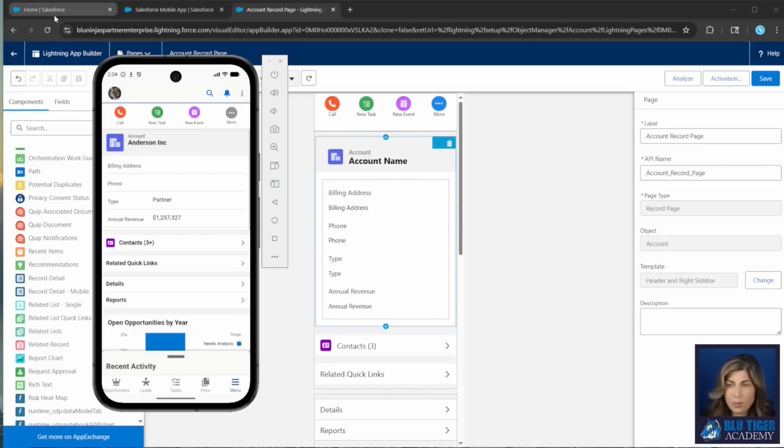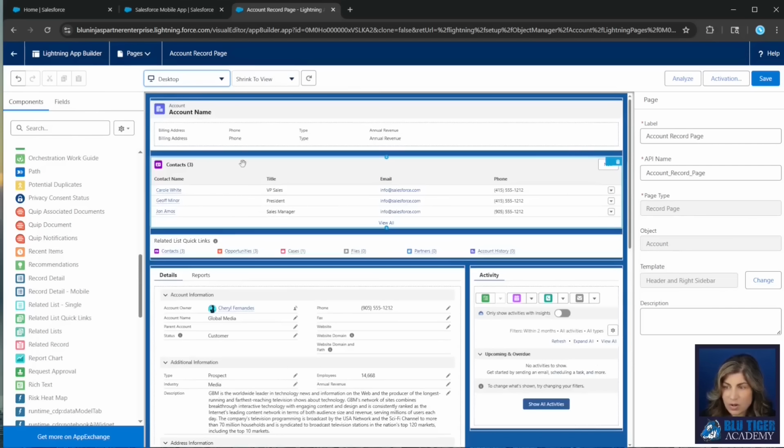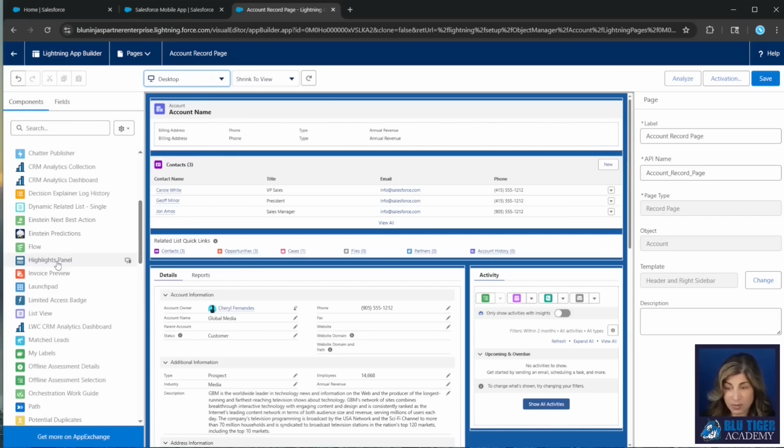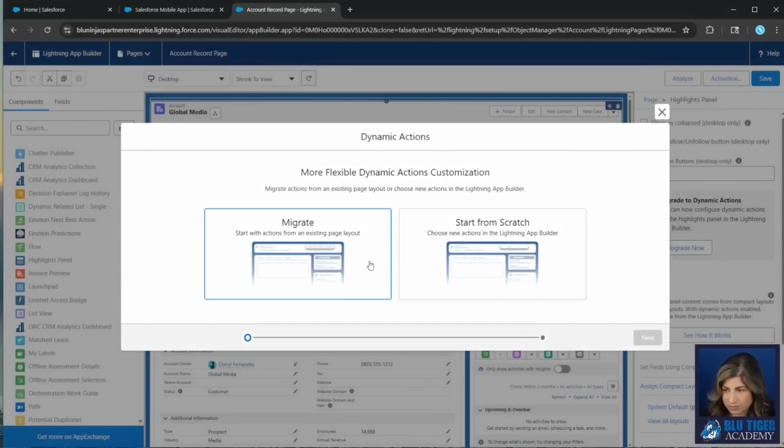Now, if we go back to our desktop page, we notice that, oh my gosh, we have completely monkeyed up our desktop page. So this is a very important thing to figure out, that when you make changes to phone, it applies to desktop and vice versa. So there are ways that you can have the components on the page only show for a specific device. So we actually want to put our highlights panel back, and we want this only to show on our desktop, right?